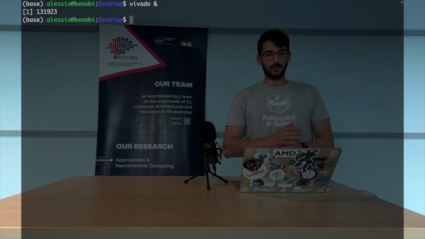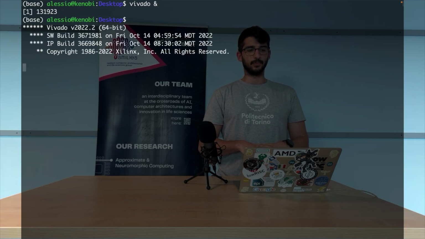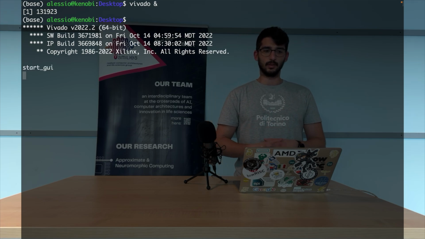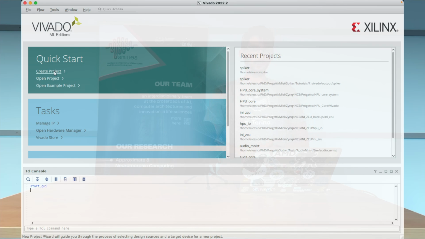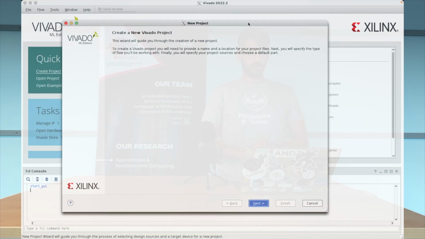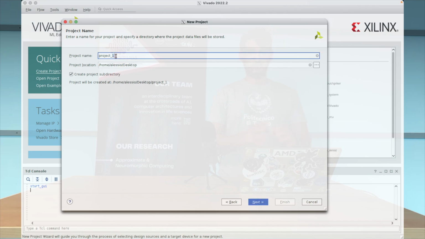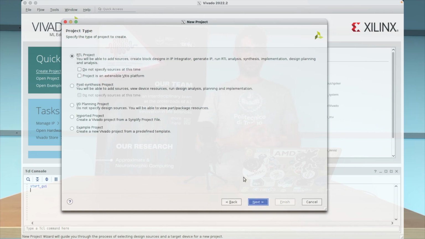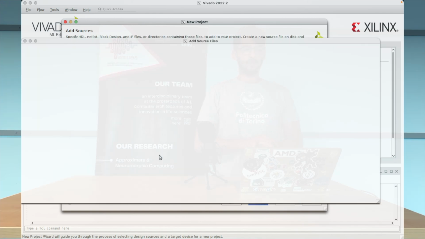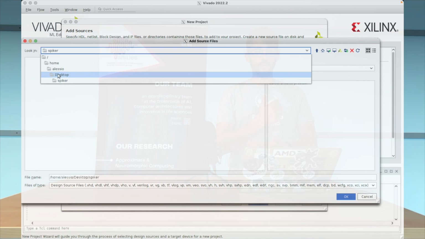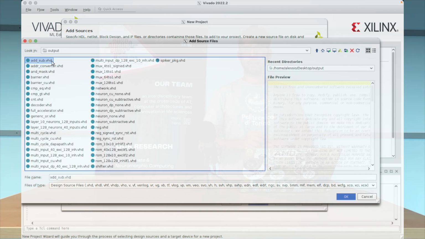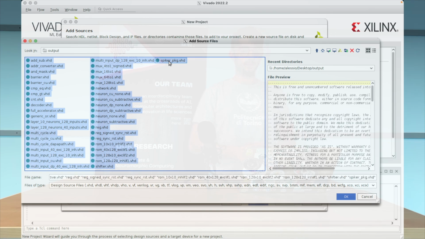We can now start the Vivado graphical interface, which is the easiest way to configure and interact with the project and with the hardware that will be put on the FPGA. We can create a new project, and as a name for the project we will use Spiker in order to identify our accelerator. It will be put on the working directory, that is the desktop in this case, and then we can select all the VHDL files that were generated by Spiker Plus. So we can go into the output directory and select all the files. Basically all of them are needed in order to create the architecture.